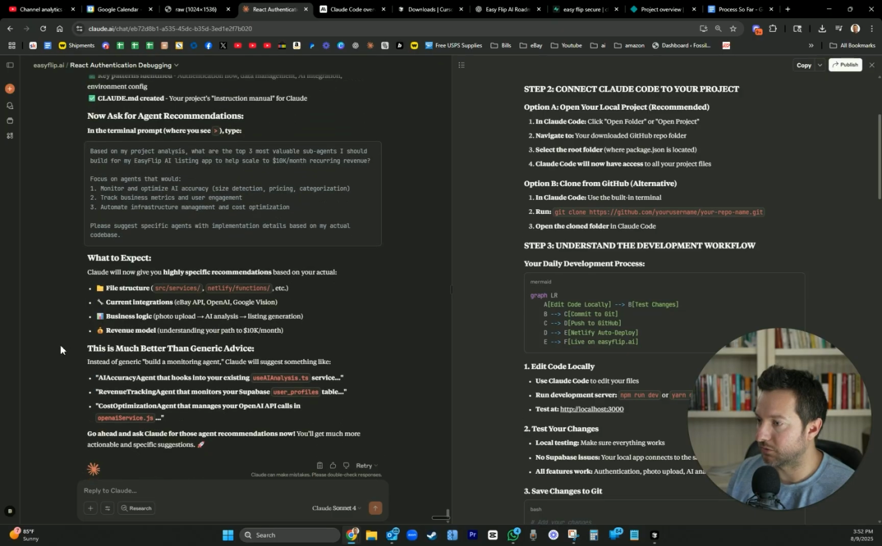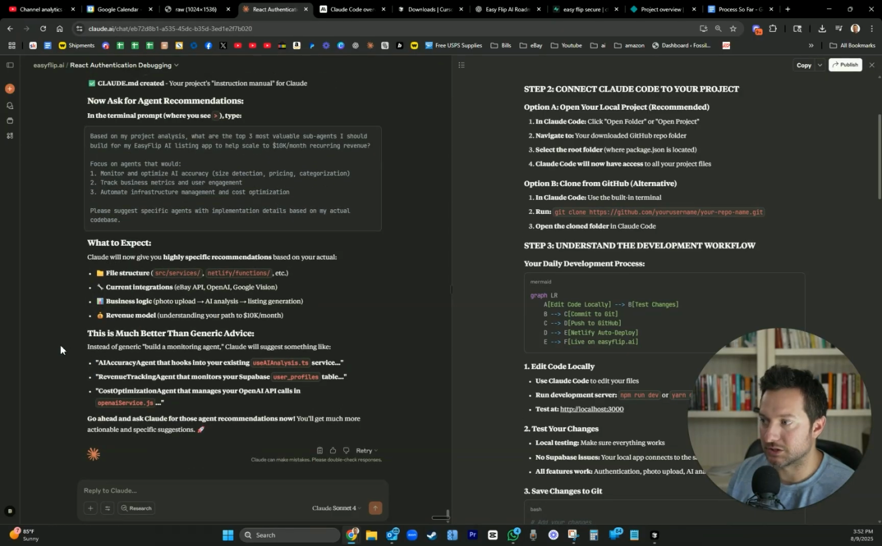All right, what to expect. Claude will now give you highly specific recommendations based on your actual file structure, current integrations. So far we have eBay API, OpenAI GPT-4 Vision, and then we have Google Vision API. So we have three of those. Business logic: photo upload, AI analysis, listing generation. That's where we're stuck right now in this project.